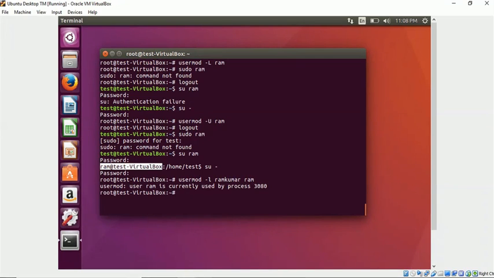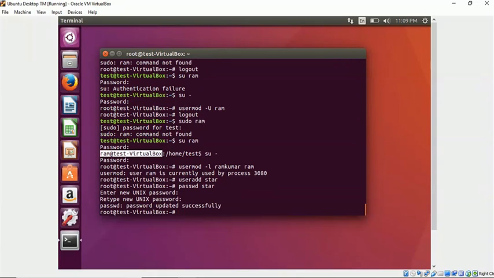So actually, user ram is currently used by the process 3800. Yeah, correct. Currently I'm logged in as ram, so we can use a different account. For example, you can create a new one, useradd, maybe like star. Password for star. Okay, the account is added.